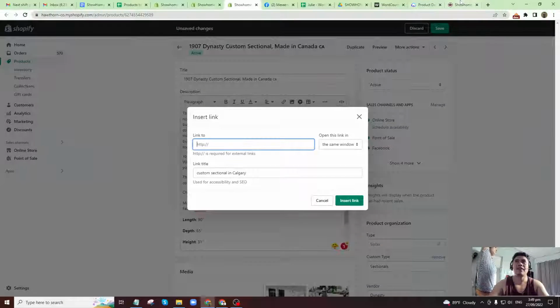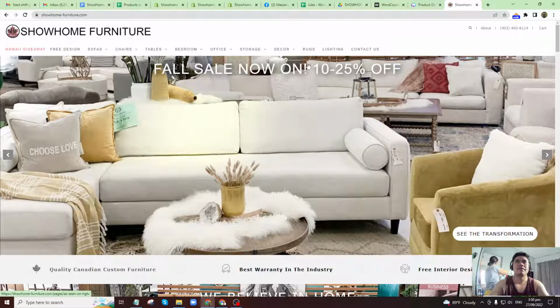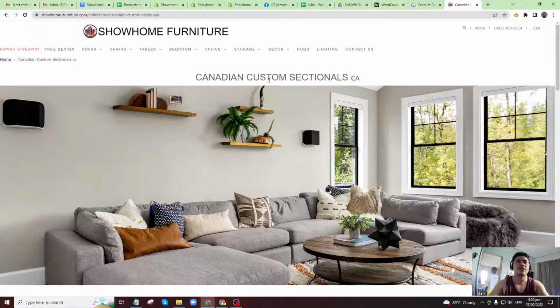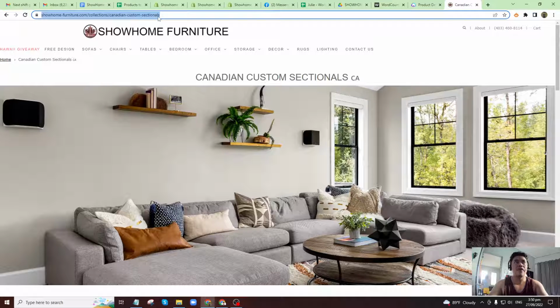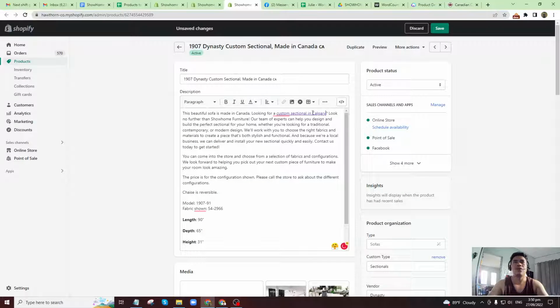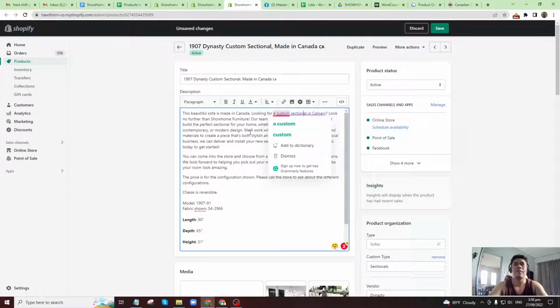This is a sectional, so the collection would be this one, the Canadian custom sectional. Just copy this URL, paste it in here, and then insert link. So you already have this link here, right? This would be the type of link building that we will be doing for our products.